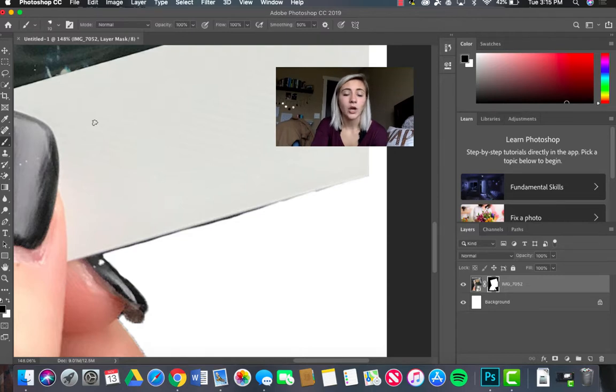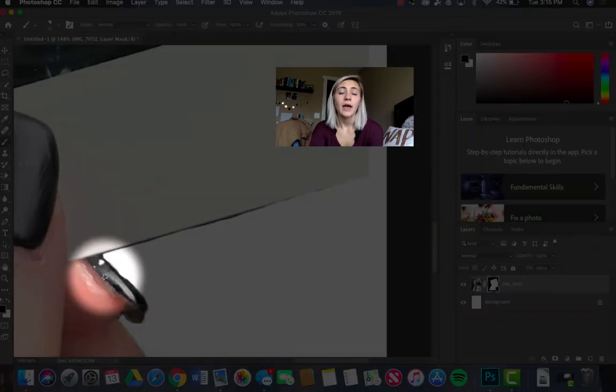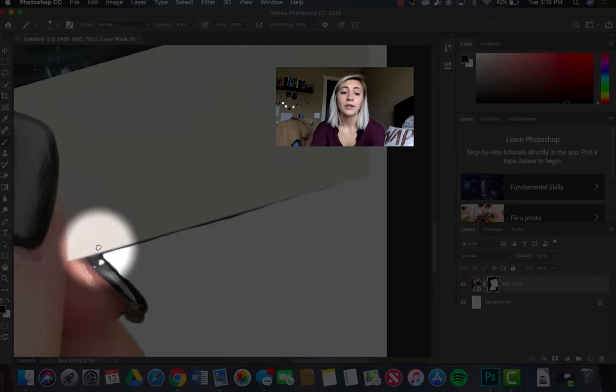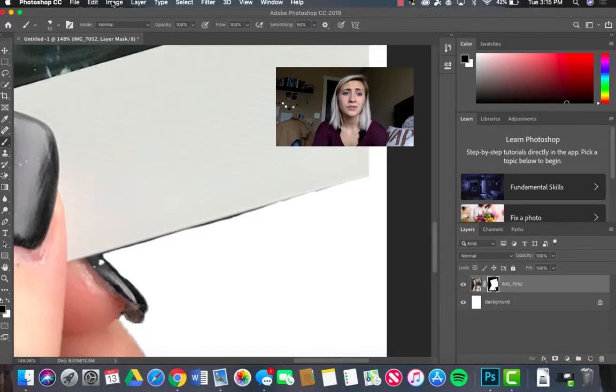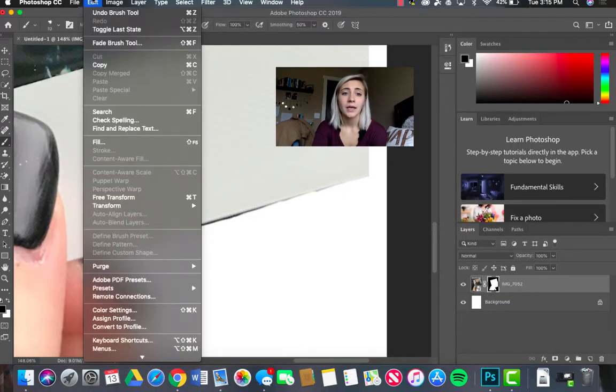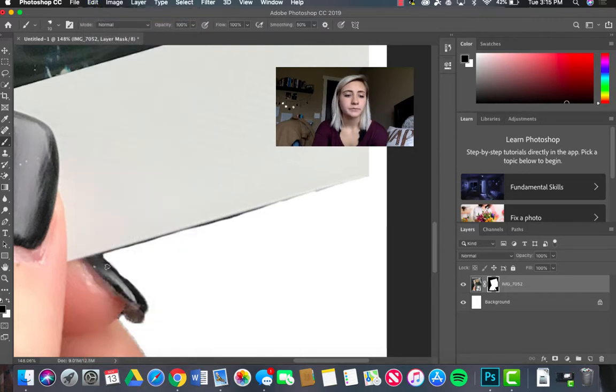Oh, crap. Alright, so you see what I just did? I thought I had it the other way, but really I just took away some image. So what I'm going to do, all I got to do is go up to edit and undo, and it just takes it away.